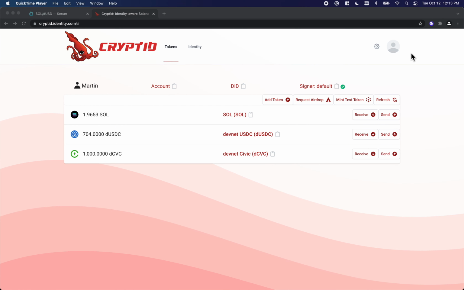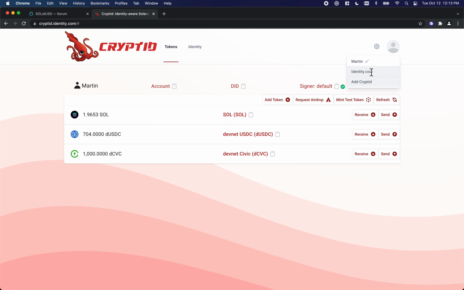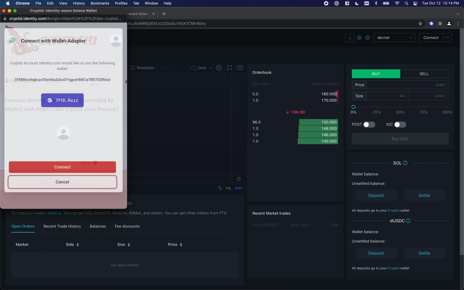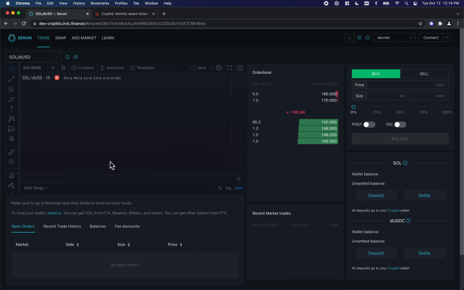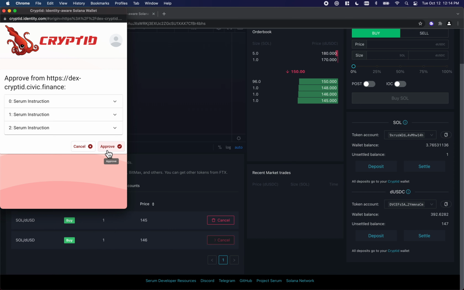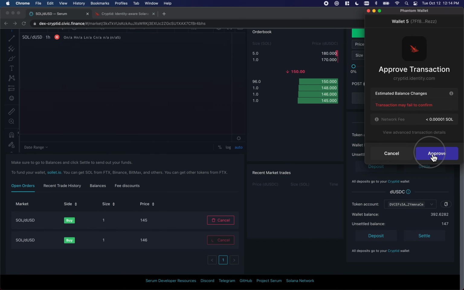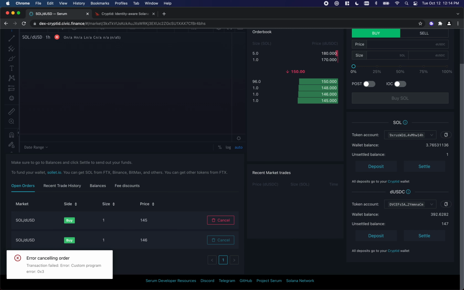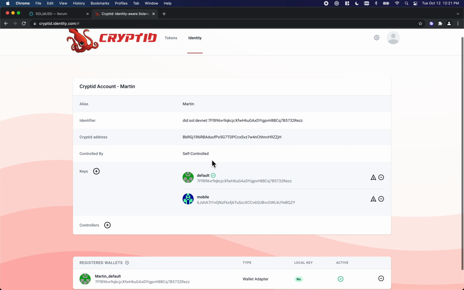I'm back on Martin's computer. Martin has been removed as a controller for identity.com. You can still see the relationship set up locally, but the connection no longer exists on chain. If Martin tries to act on behalf of identity.com now, by trying to cancel a transaction, for example, he'll see an error. The same holds true for Martin's mobile device, where the local key won't be able to sign transactions for identity.com anymore.